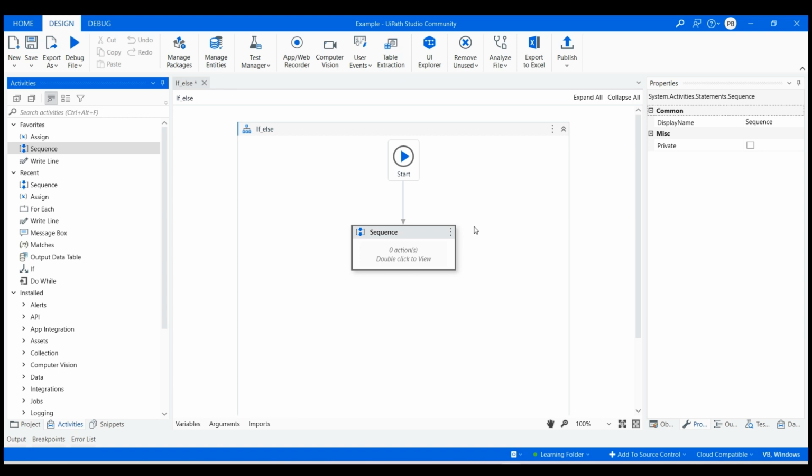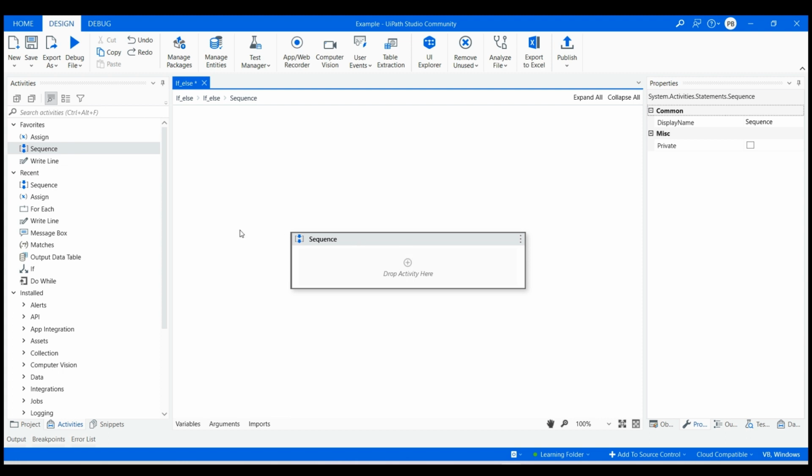Hello everyone. Today we will learn an easy example of for loop. I have already created a sequence and have connected it with start. Next, double-click on the sequence.